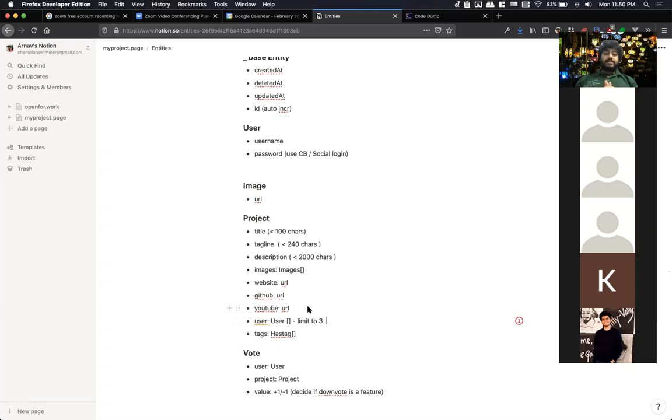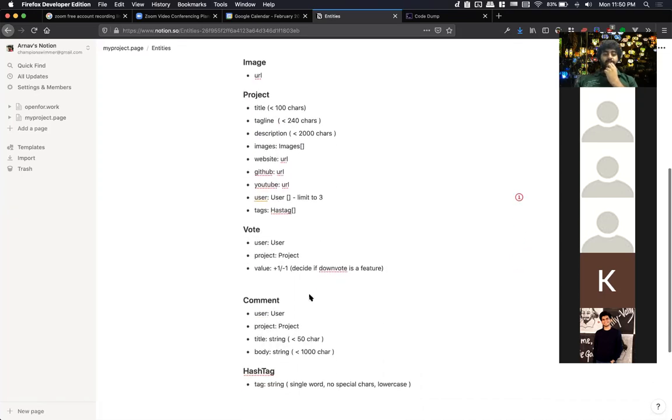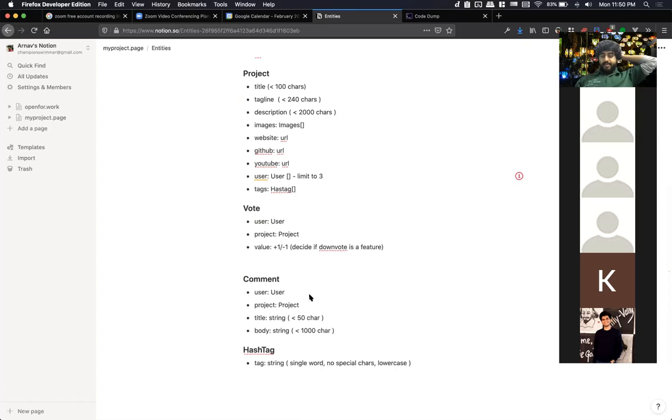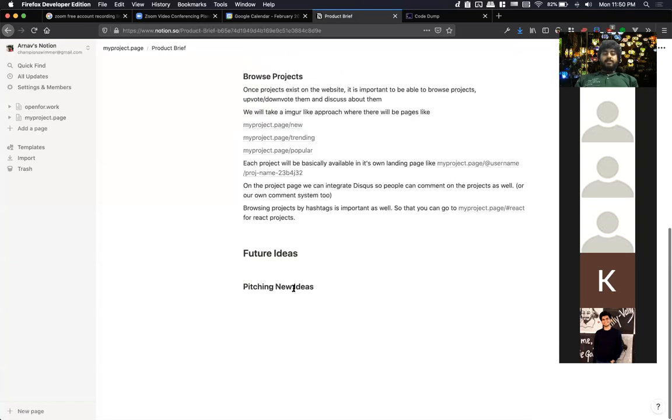Any other ideas? Anything else that I'm missing in the data set, users, images, projects, anything else? One thing we can do is give users some badges. Like if we put a first project badge, a badge we can give. Okay, interesting. So let me put that again in the future ideas.